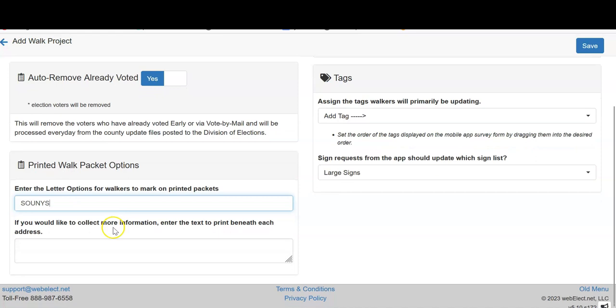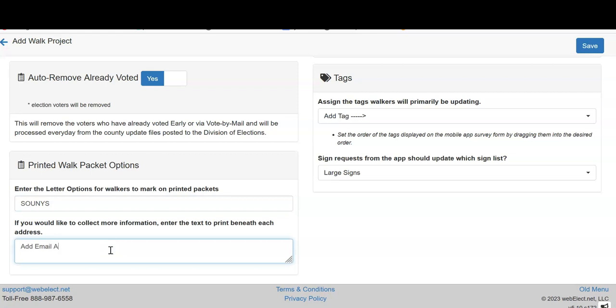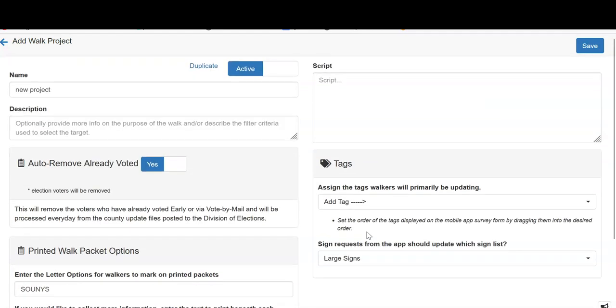Then if you would like to collect more information, enter the text to print beneath each address. I usually like to add here, add email address. And I'll even do this at Gmail, Yahoo, MSN. I'll just add stuff there to make it easier for the person who's canvassing. I hope that the majority of canvassers use the app and don't use paper, mostly because it's easier administratively to be able to collect the data in real time and also to see where they are and which doors they're knocking and stuff.